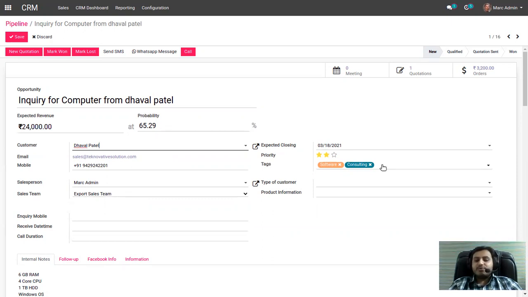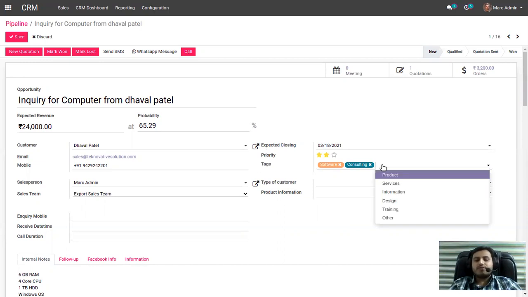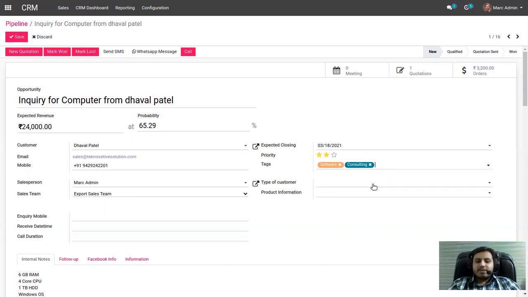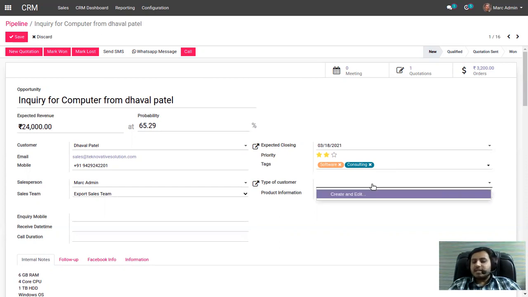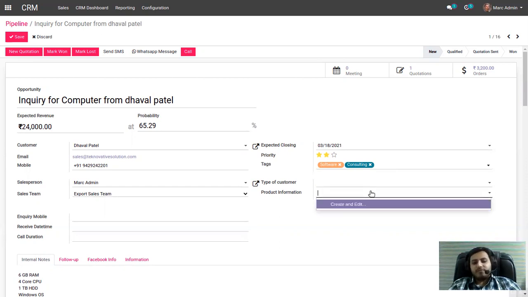So it will help you to identify and classify the leads, like which of your products or services this lead is for, or whether this is a recurring inquiry or a one-time inquiry, what kind of customer this is. So all these things you can set in the tags, right? You can also set the type of customers, like a dealer or distributor. You can also set the product information.